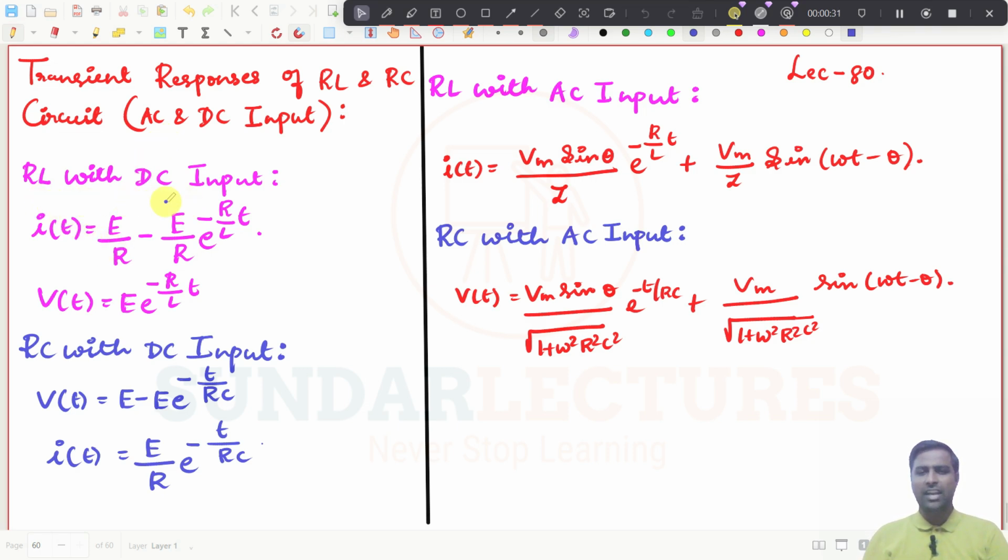I have just taken all the output equations, or the final equations, of RL and RC circuit with AC and DC inputs, and consolidated them here. This is RL with the DC input, this is I of t and this is V of t. This is RC with the DC input, that means transient responses of RC circuit with the DC input. This is the V of t expression and I of t expression, as well as RL with the AC and RC with the AC inputs. I have written I of t and V of t expressions over here.